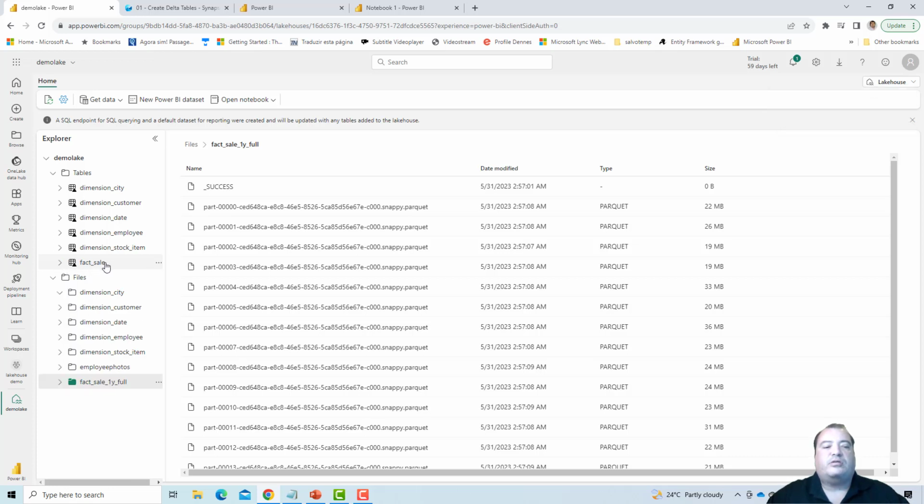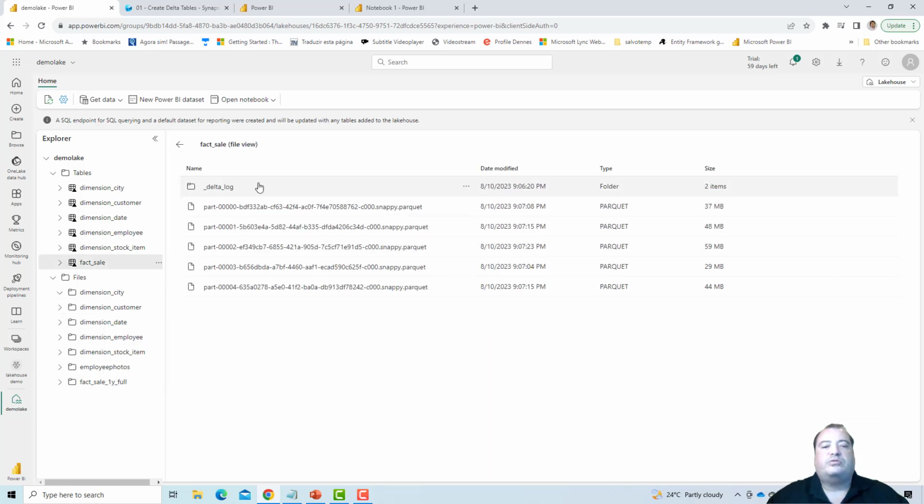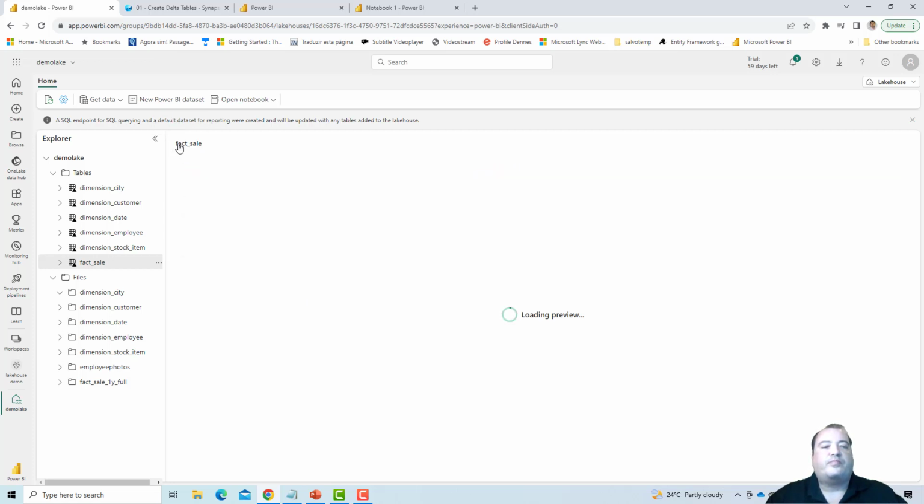And we can take a look at the files related to the fact table. We can use the view files option, and you'll see the Parquet files located here. Well defined here, the Parquet files for the fact table.